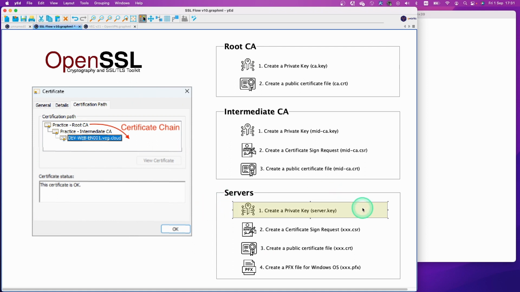First of all, we are going to create a private key, and after that, we are going to create a certificate sign request. And then we are going to create a public certificate file. Additionally, we are going to create a PFX file, which is a certificate file for Windows operating system. That we are going to do in this video. So let's jump into it.